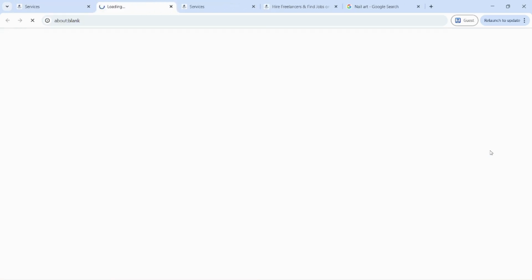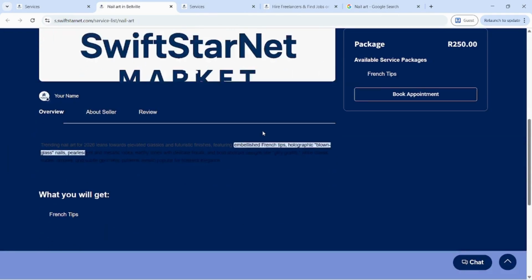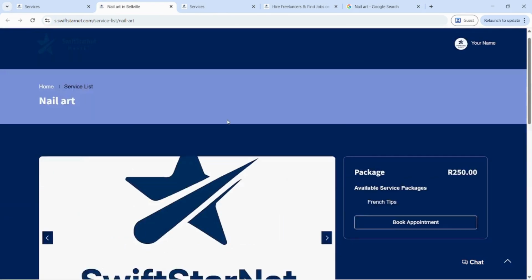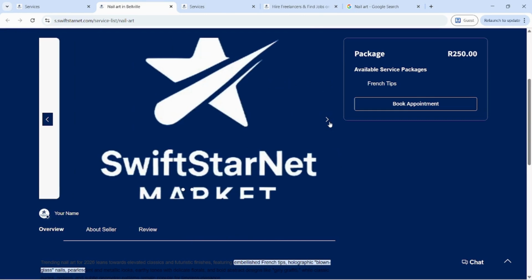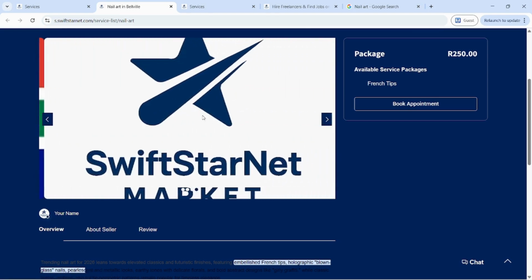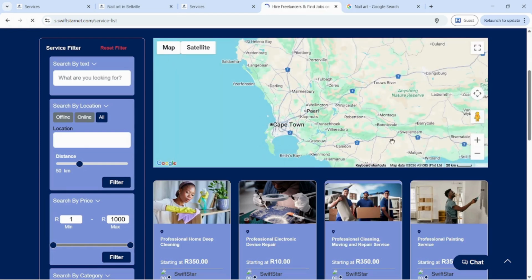Okay, and here you can have a look. You can click there to view and see your service. This is how it's going to look at the front end. Okay, so your pictures will be there. It will be shown there. So it's important that you put your pictures. And if somebody wants to book, then they'll be able to click there to book. Okay. That is how it essentially will look.